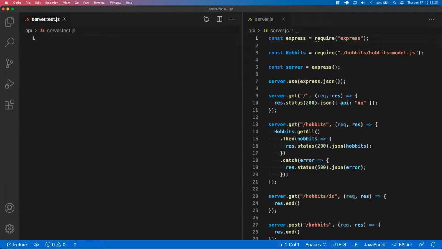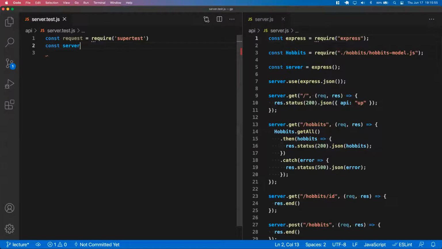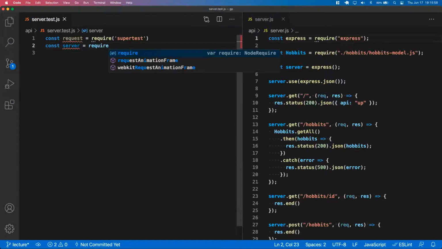Now we need this super test library, so let's get it in here. Actually, let's call it request. You'll see why in a second. Equals require super test. It reads better. Then we need the DB potentially. Well, yeah, we'll probably need the DB as well, but we'll see. What we need for sure is the server. So let's pull it in here, right alongside it.